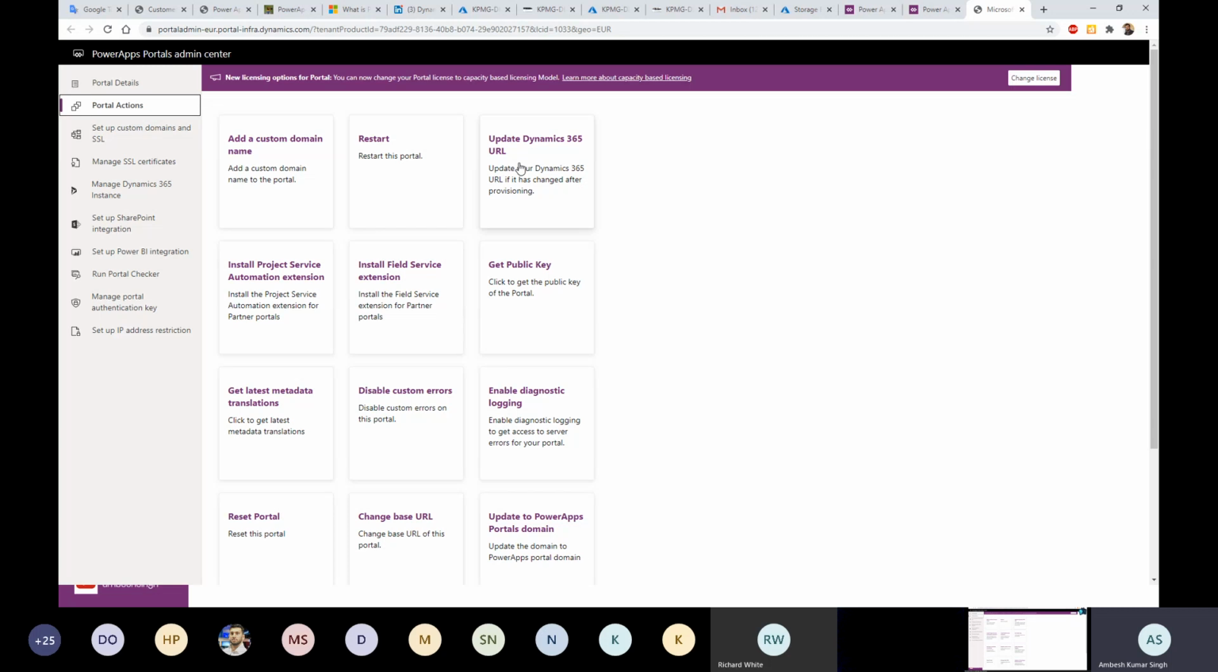You can update your Dynamics 365 URL. You can install all the packages or solutions, like for Project Service, PSA, and Field Service. You can get a public key. It's for the integration aspect.